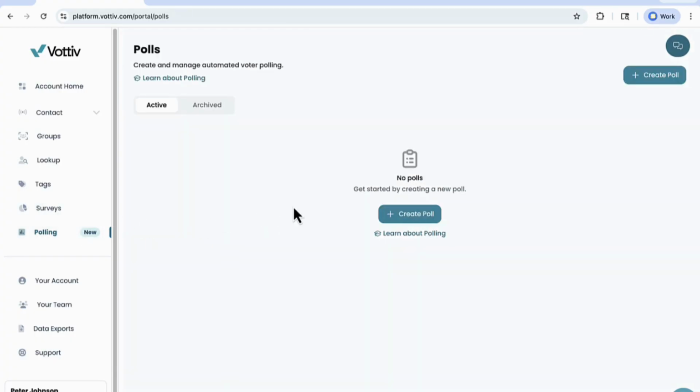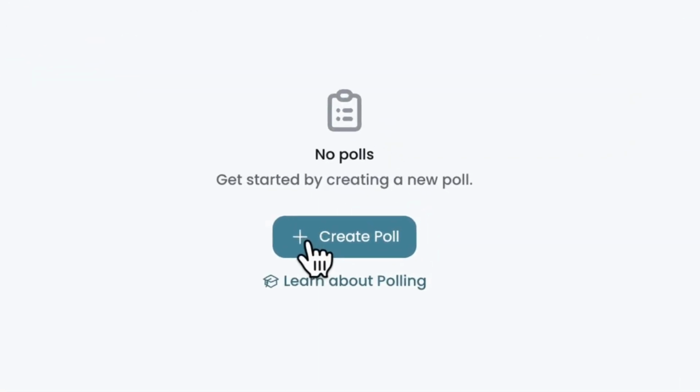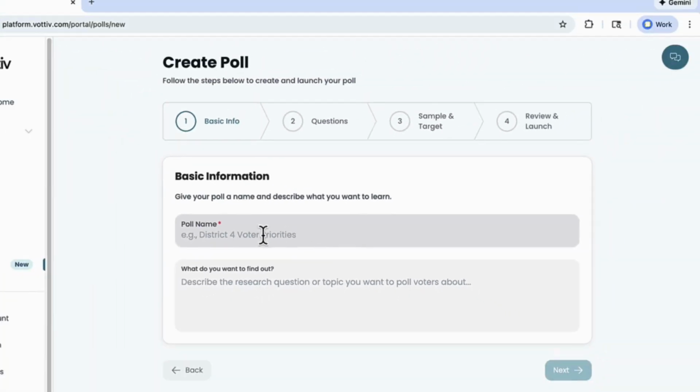All right, so to create a poll, you'll just hit create poll, and you'll need to give the poll a name. So in this case, we'll do Utah County traffic priorities, because we want to find out if residents.